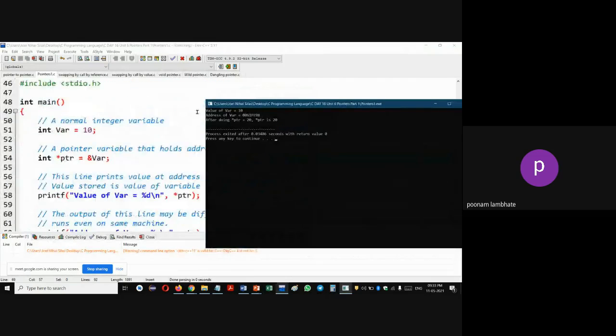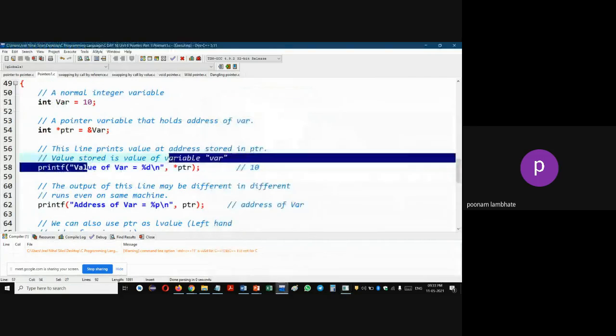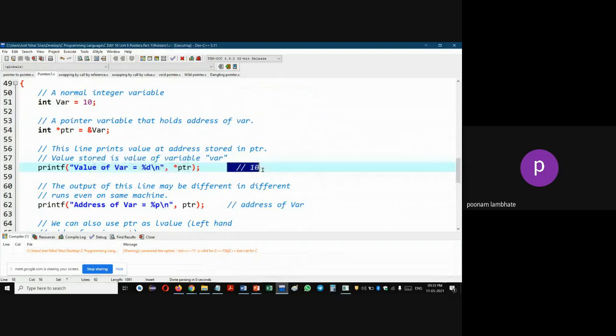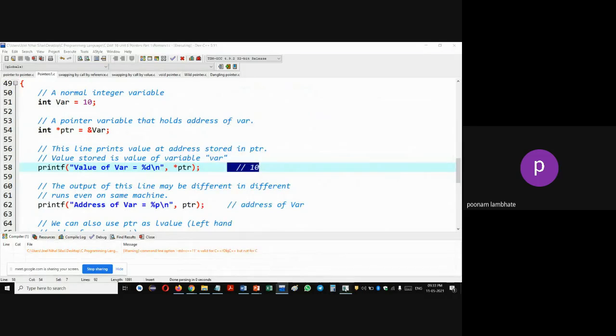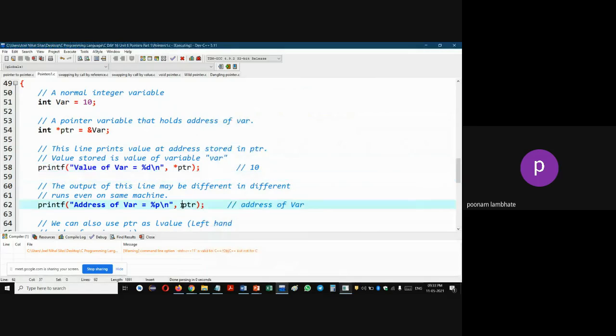See here, line by line, we will go through the output. First is the value of var is 10. This is coming from where? From this one, asterisk PTR, as we discussed. The output value is 10. Now the address of var. How can we access the address of var? Using PTR. Only write PTR, because the value of PTR is the address of var.